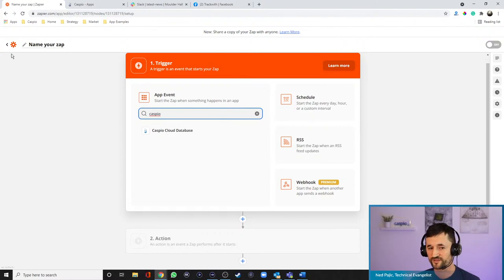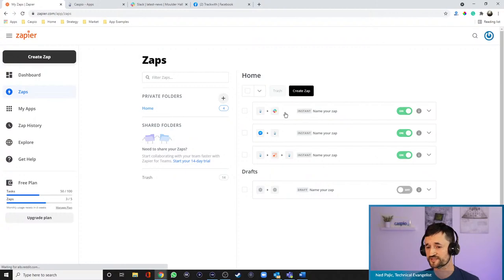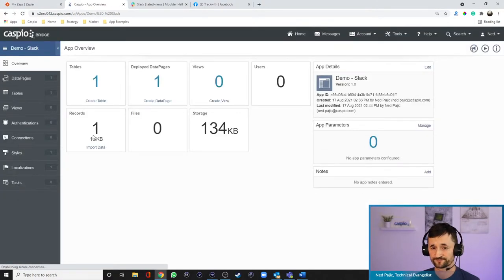We're going to be looking at some existing Zaps that I've already created for today's live stream. So let's take a look at my first one. We have Caspio to Slack. I'm going to demo this Zap first, and then I'll go through each one of the steps so that you can see how that was created. What ends up happening here inside my Caspio account is that I have it already created. Let me open up the application.